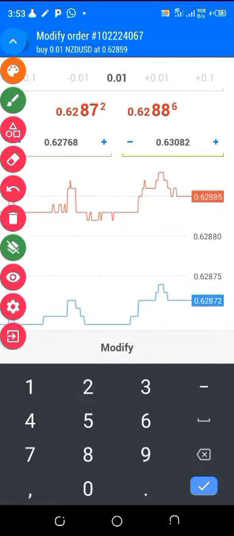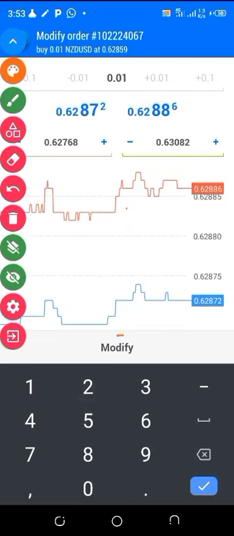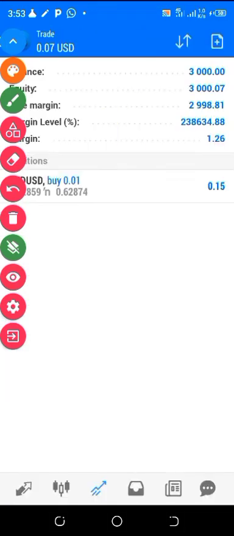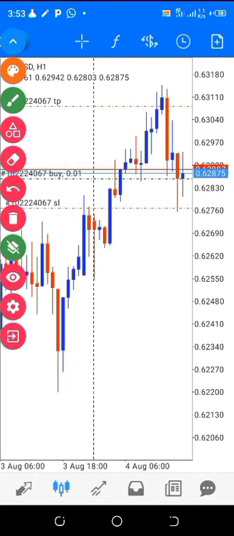So you click modify. See modify under here. So just click modify. It has modified. So the trade we are in is already in profit. Okay, you can see that the market is going our way. So I think that is that.